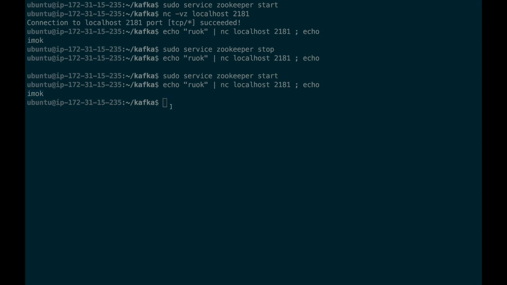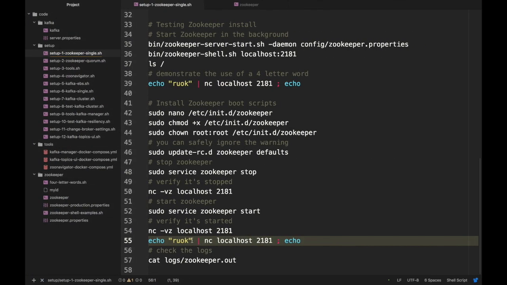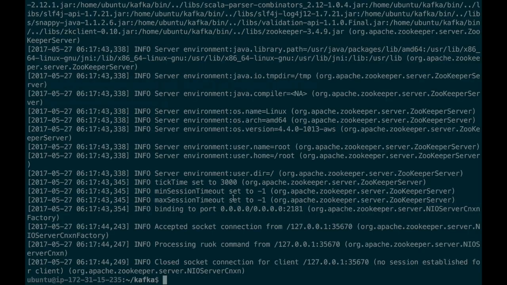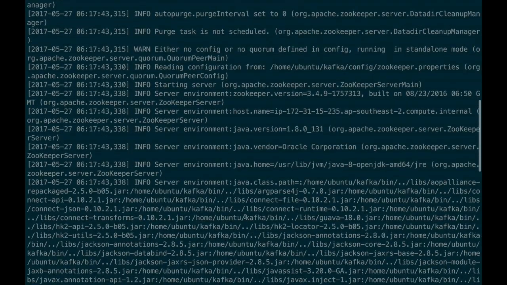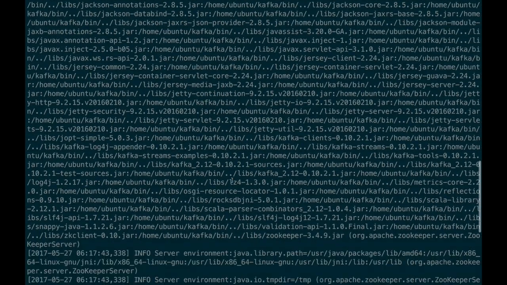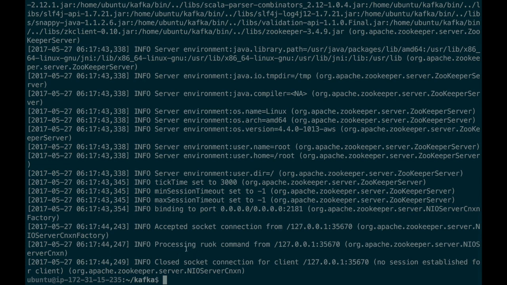So that's awesome. And finally, we're going to check the logs. If you ever need to check the logs of Zookeeper, they're in the logs/zookeeper.out file. So I did cat logs/zookeeper.out. And as you can see, it's all the logs of the Zookeeper server as it happens. It's really nice because you see it says accepted a connection, it's processing, are you okay? And then it closes the connection.